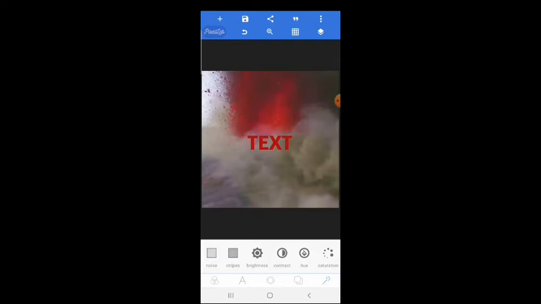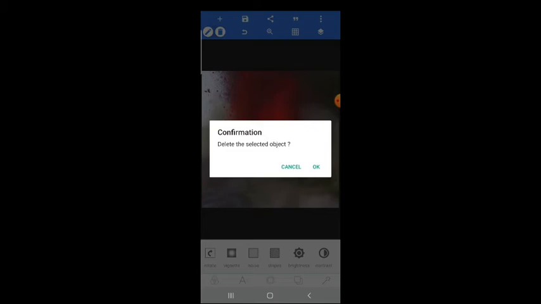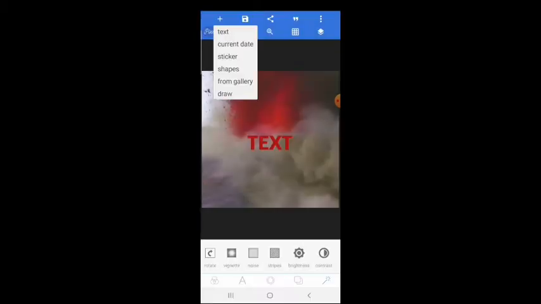Then the next one at the up part is we have the add button. In here we can add text, we can add current date. See, then you can also add stickers, shape, and you can import image from your gallery.